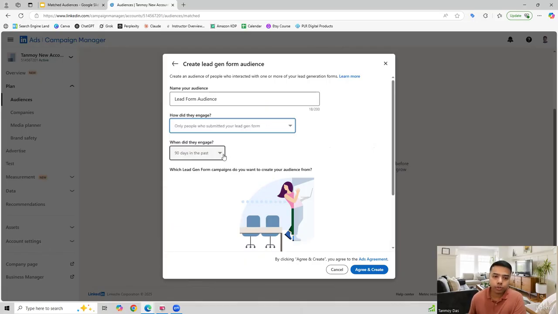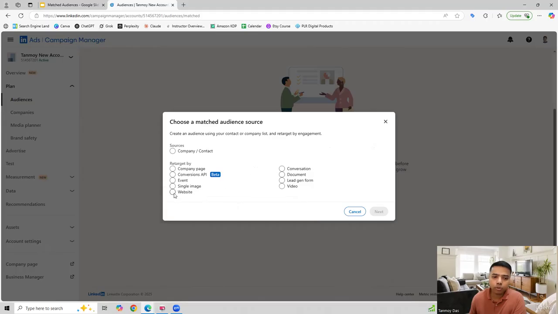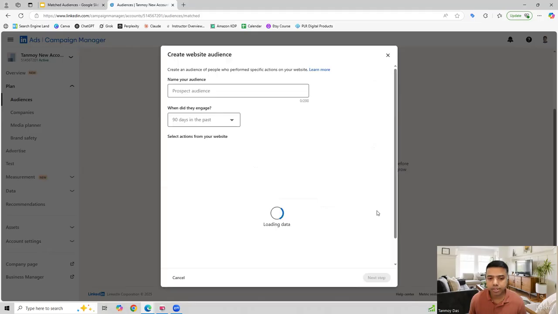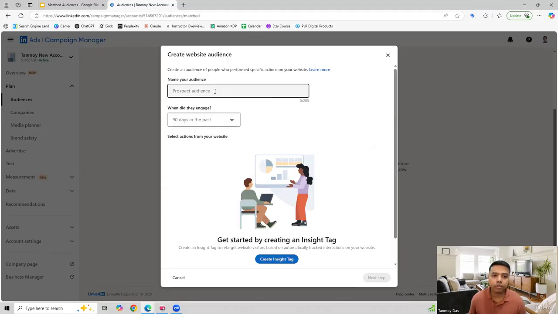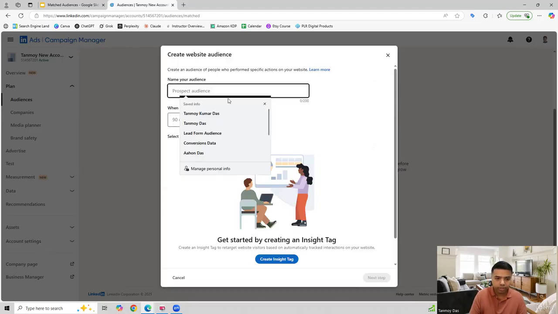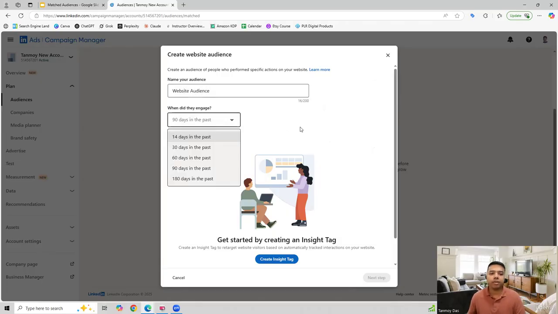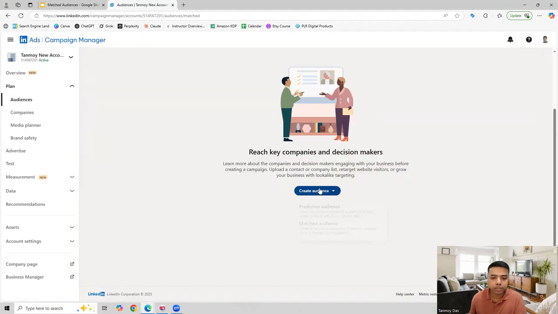And when did they engage? So you can give a time period as well. Last 30 days, 60 days. You can choose that as well. Similarly, if you change this and let's say we want to target those people who interacted with us on our website. So let's see this. For website now, we can give it a name, let's say website audience. And we can give the period. For the last 30 days, the people who visited our website, we want to target them. So like this, you can create different types of matched audiences right here.